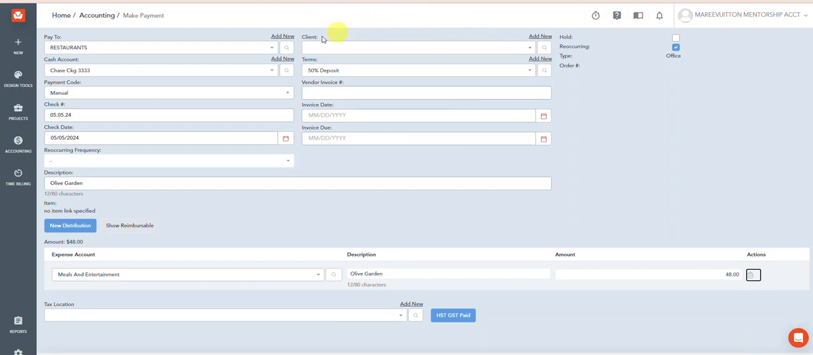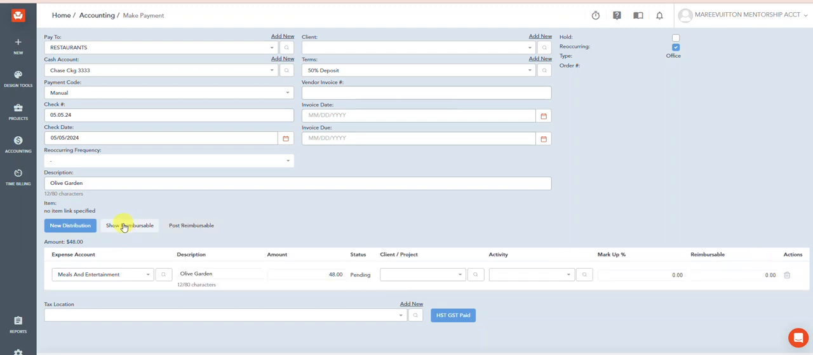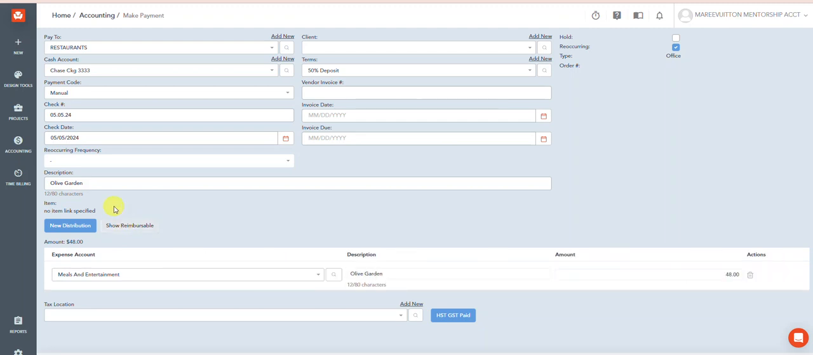If I wanted to code it, job cost it to a client, that does not mean it bills the client. I can enter that information here. It just means it jobs it. If I wanted to post to possibly get reimbursed, there's a way to do that through here, and I have a separate video on how to do that.